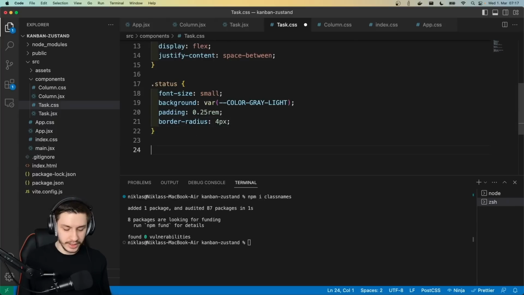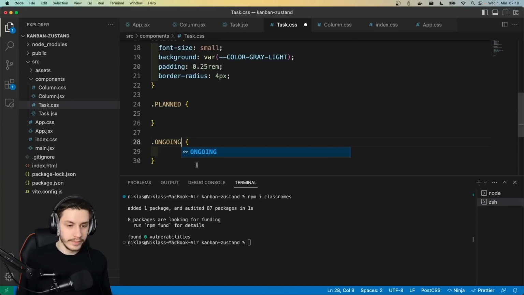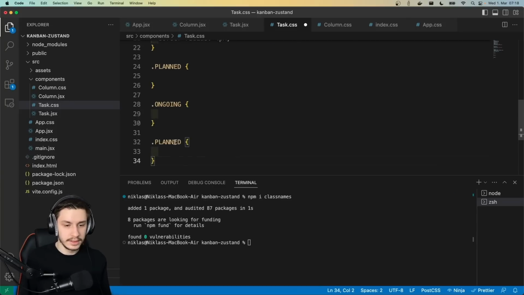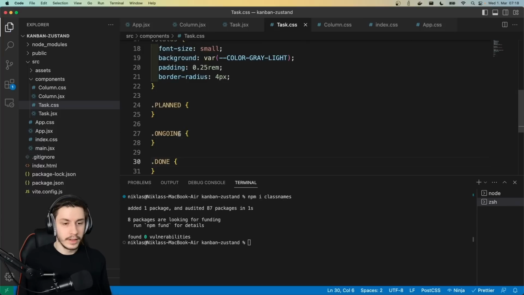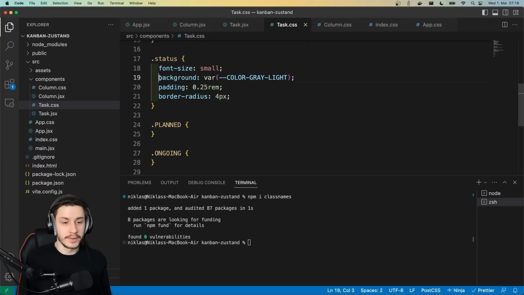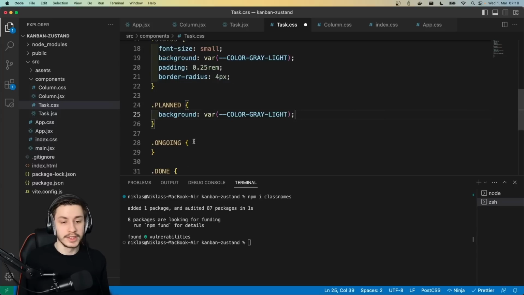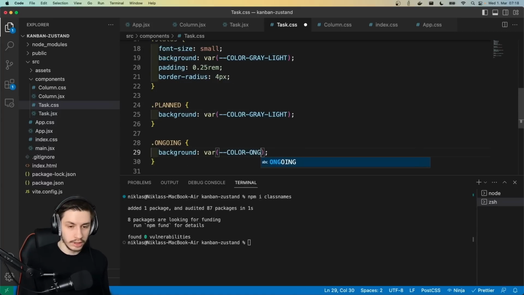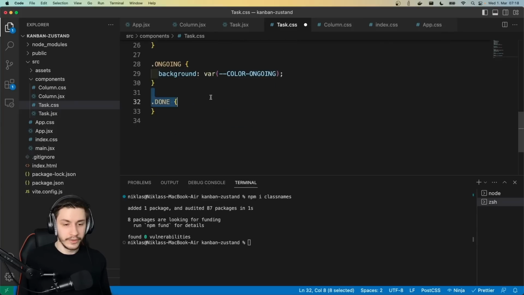So now we can just define them in here. So planned, ongoing, and lastly, done. And here we can now override some stuff from here. For planned, we are basically not going to overwrite anything, so we can just copy this over. For ongoing, we're going to go with color ongoing. And for done, we're just going to go with color done.